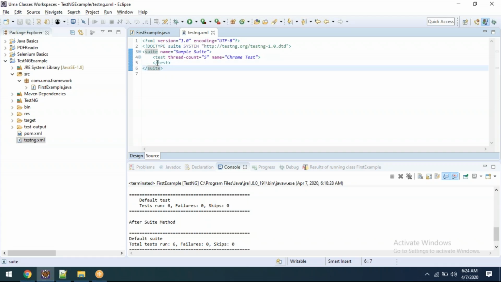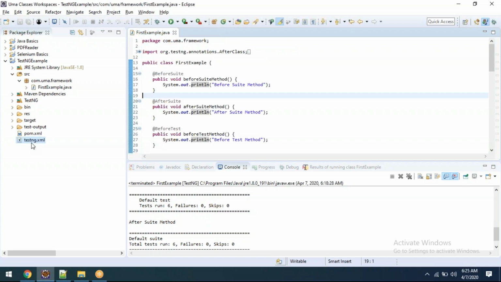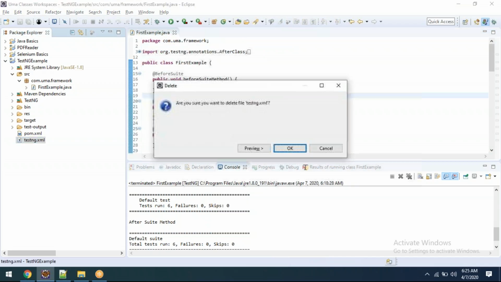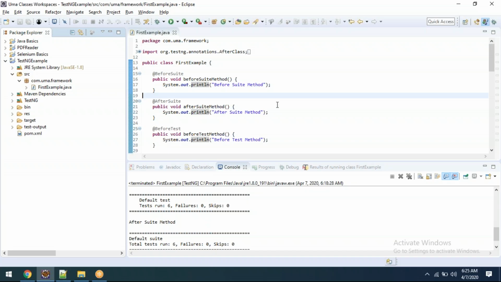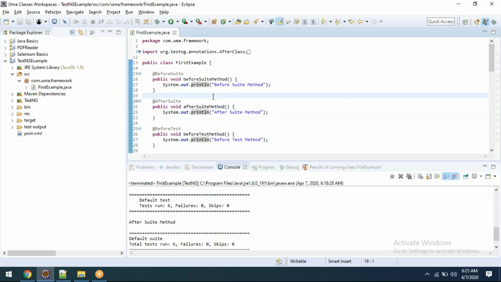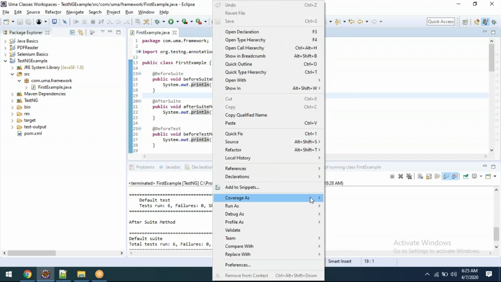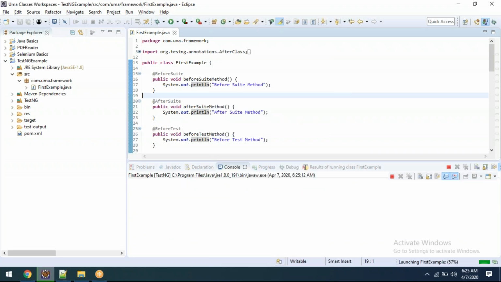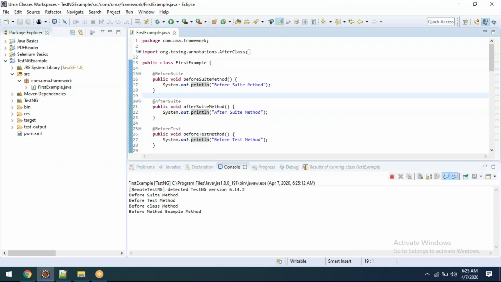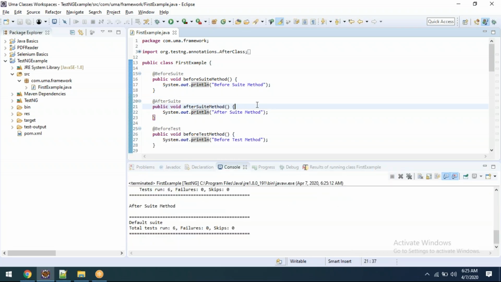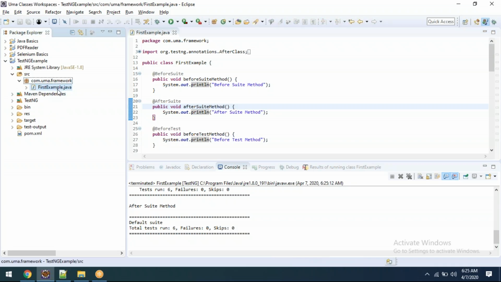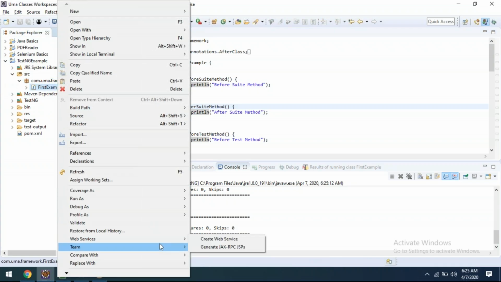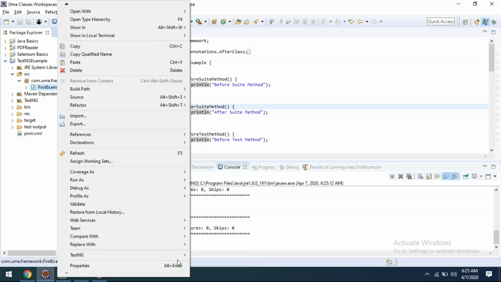Even the suite I'm not doing. Let me go ahead and complete. Remove this one. Okay, testng.xml. If I right click and run as TestNG, it will still work, because we are running it as a simple class. Now I want to create a new class. From there we can create, or else if I right click, it's already converted into testng, but not sure whether it will come again. Let's see.